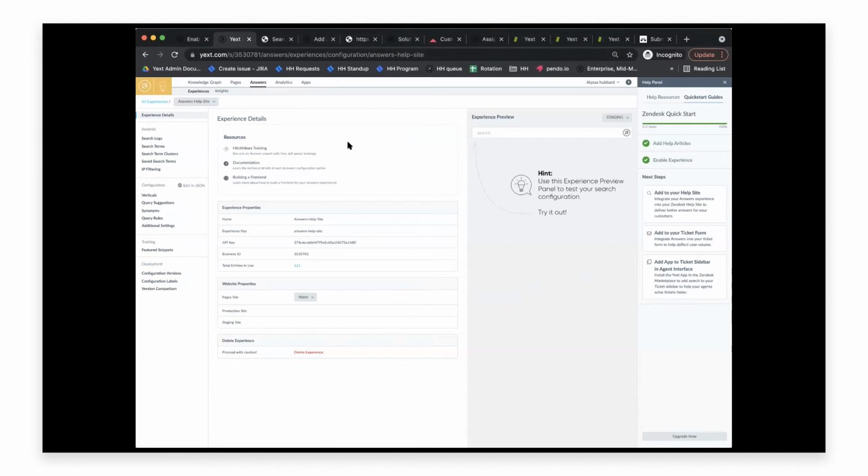Before I go on, I just want to make sure there are no questions on that Zendesk guide and all of the steps I went over there.